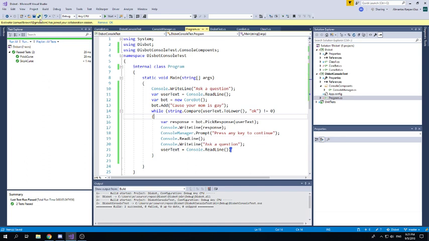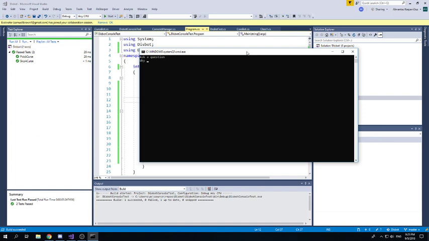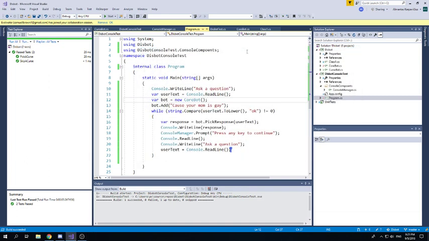So if we run this again with Control F5, we get ask a question. Why are you making me do this? Because your mom is gay. Press any key to continue. And then again, ask a question. Are you okay? There was no response. So it didn't curse us. It curses us only when we say why? Because your mom is gay again. And if we say okay, it stops.